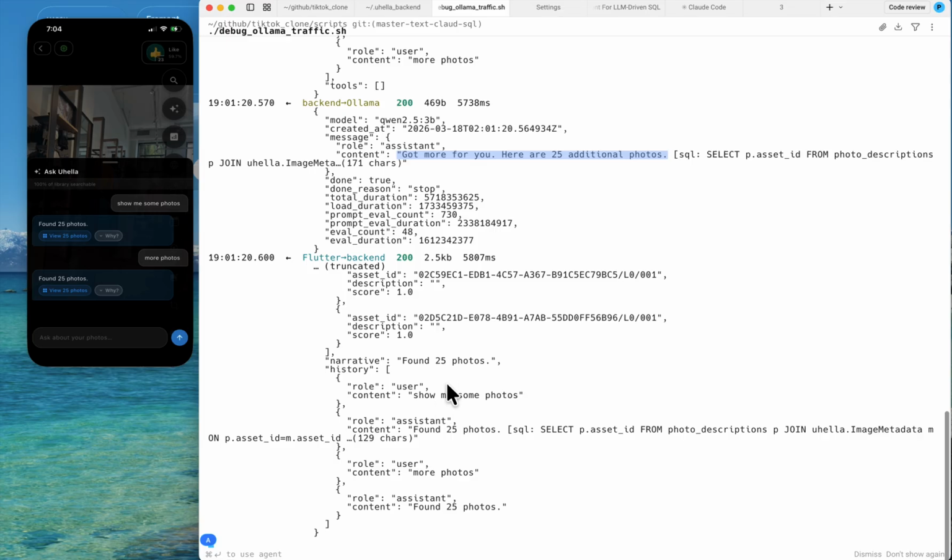And this is how to use this to debug the agent, and how to really troubleshoot the agent when it works with the front end and the back end model.